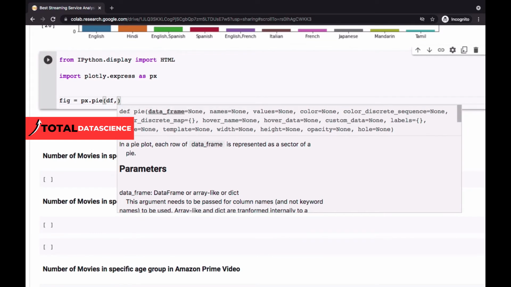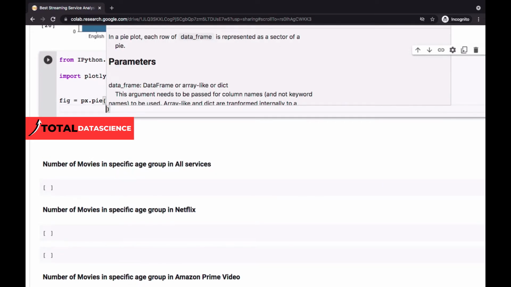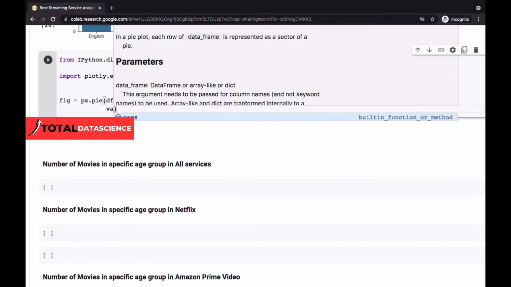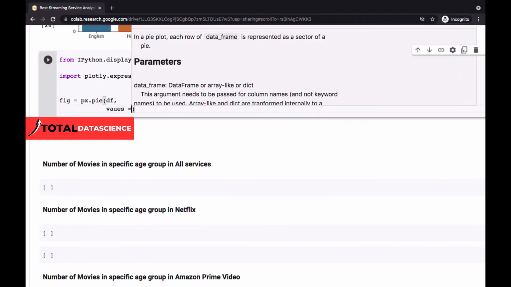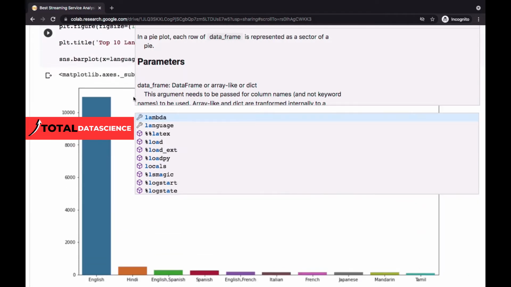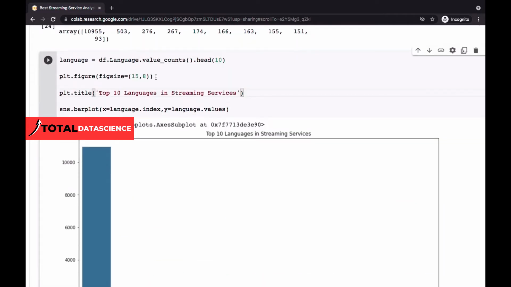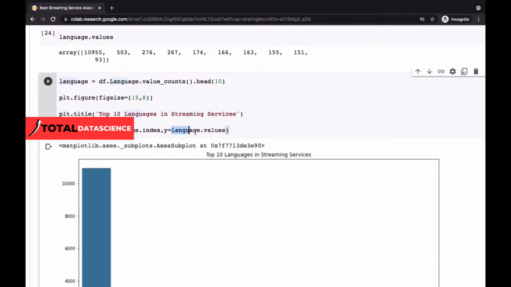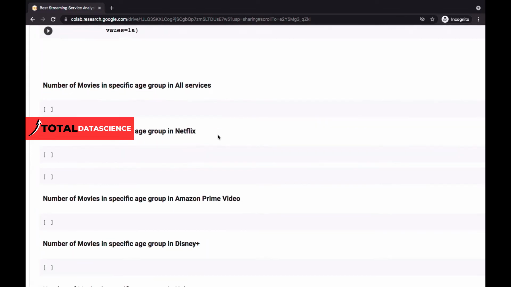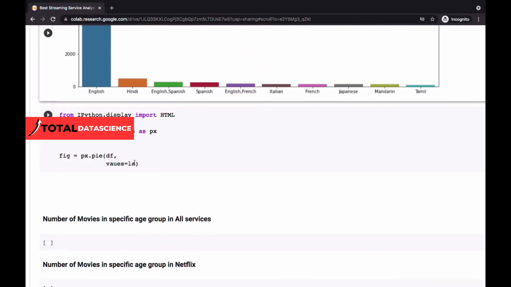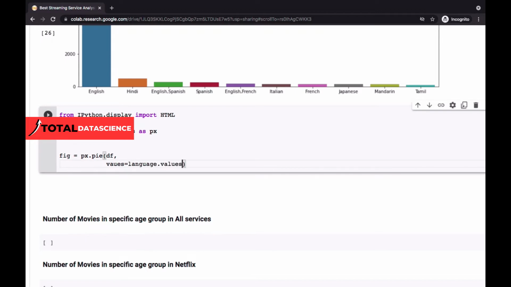I'm going to indicate my data over there. Then I'm going to indicate the values that I want to use for this. So for the values, what I want to use is, let me do it this way, the languages.values, right? Let me even copy it from above here. The same thing that I did over here is what I want to use here. So let me put it over there.